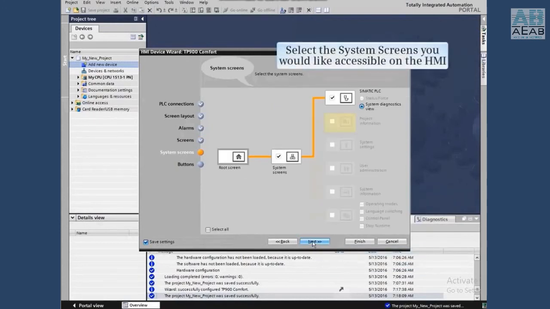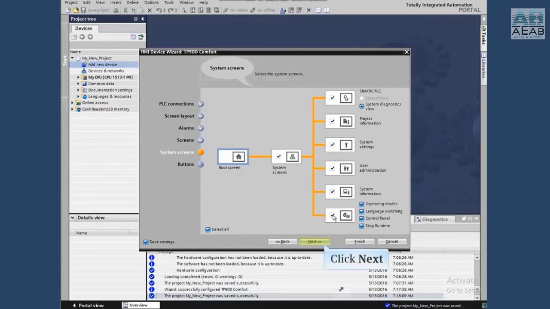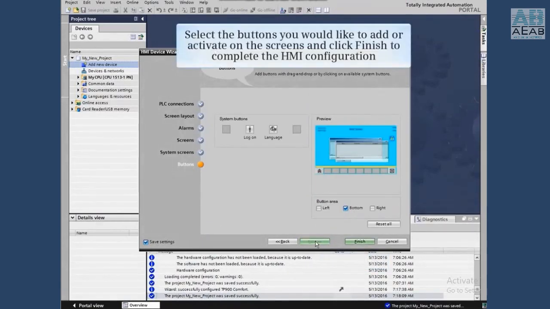Here we can select the system screens we would like to be accessible on the HMI. Lastly, we will select the buttons we would like to add or activate on the screen and click Finish to complete the HMI configuration.